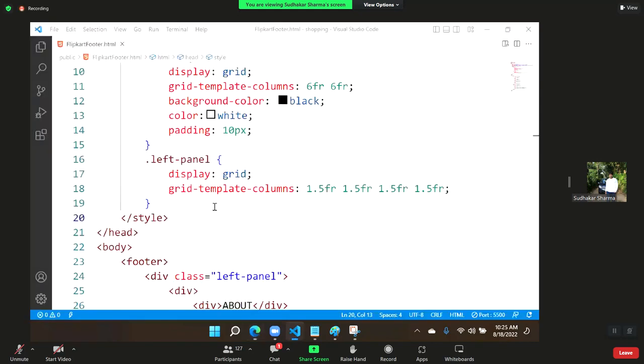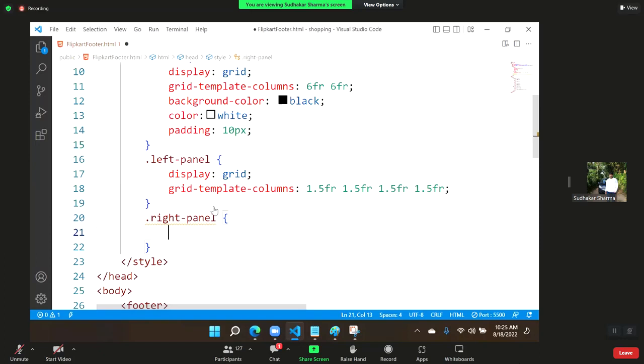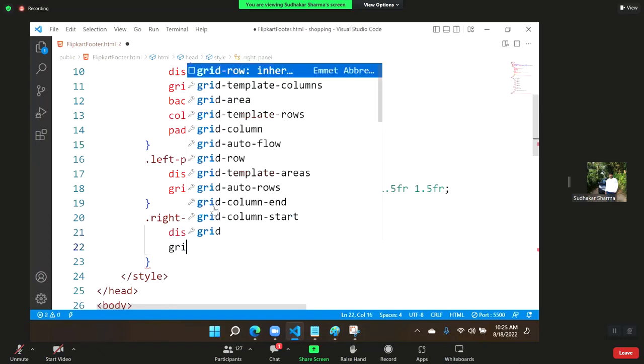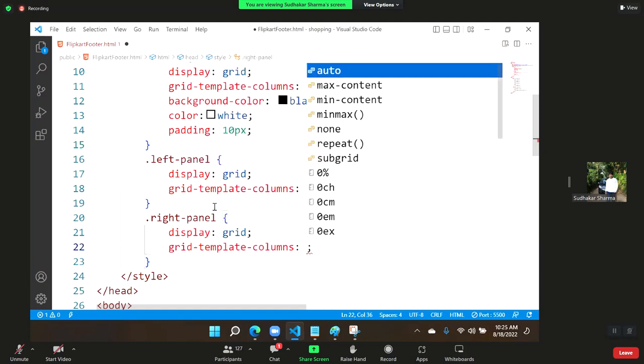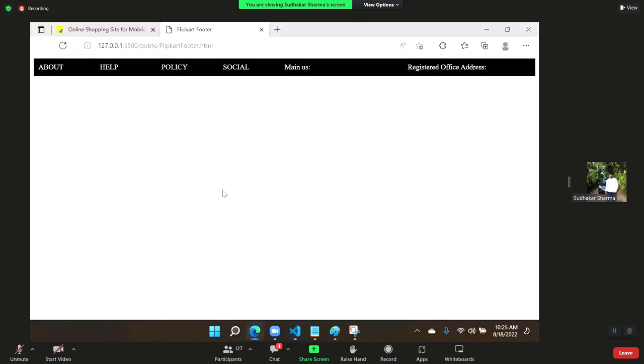What is it? Right panel. What is the right panel now? Display. Display is what? Grid. What is it? Grid template columns. How many fractions? 3 fractions, another one 3 fractions. Now it is divided like this. Now it is good. How to put lines and all I will tell you, right?